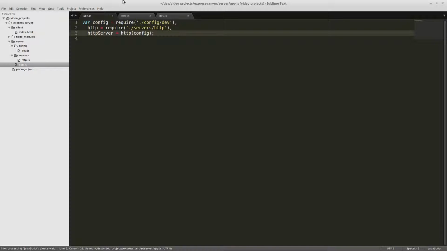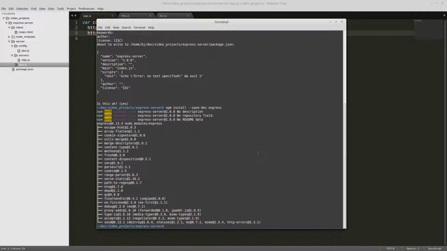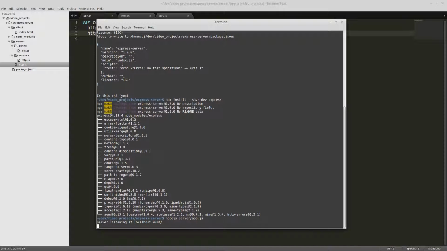So now our app.js is what will run with Node.js, and that will pull in the config file and the HTTP server function and run the function using the config object and start the server for us. So now what we want to do is go back to our terminal, and we can type node server/app.js, and there's our server listening.